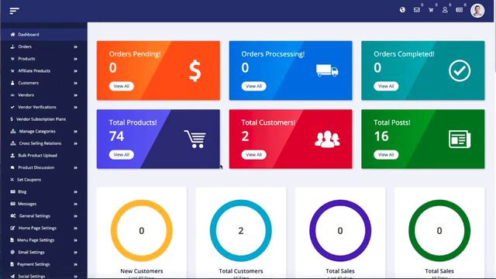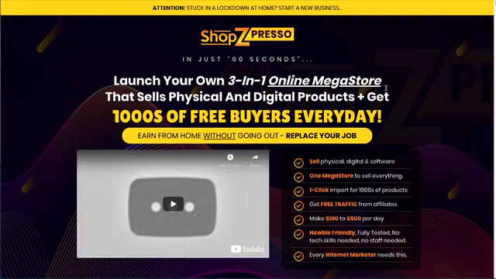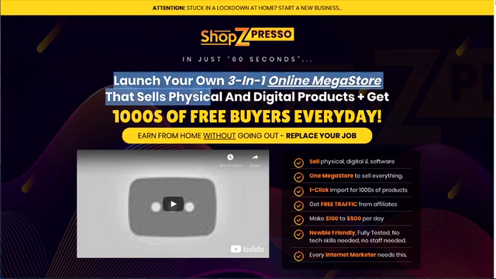I want to quickly show you the demo of ShopZPresso, and I just got access to the first version of the copy, so I just had a look at it. Let's have a quick glimpse.